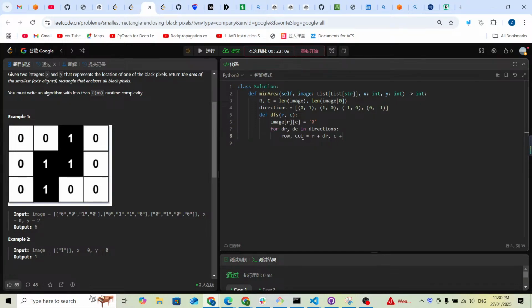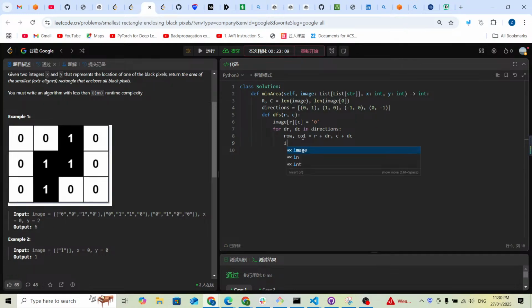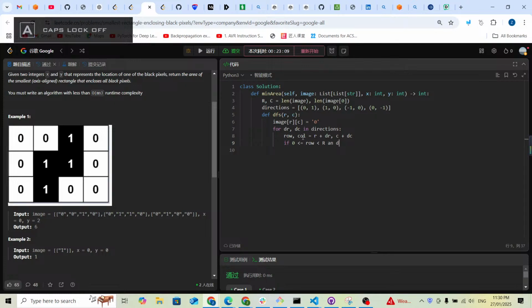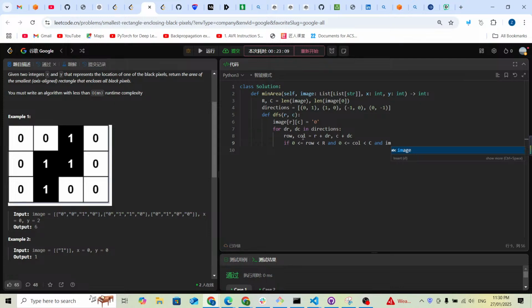Now I want to check the boundary. If everything is inside the boundary, and the image at this row and column is equal to 1, this means currently this is a black cell. If it is a black cell, I'm going to run the DFS with the new row and new column.